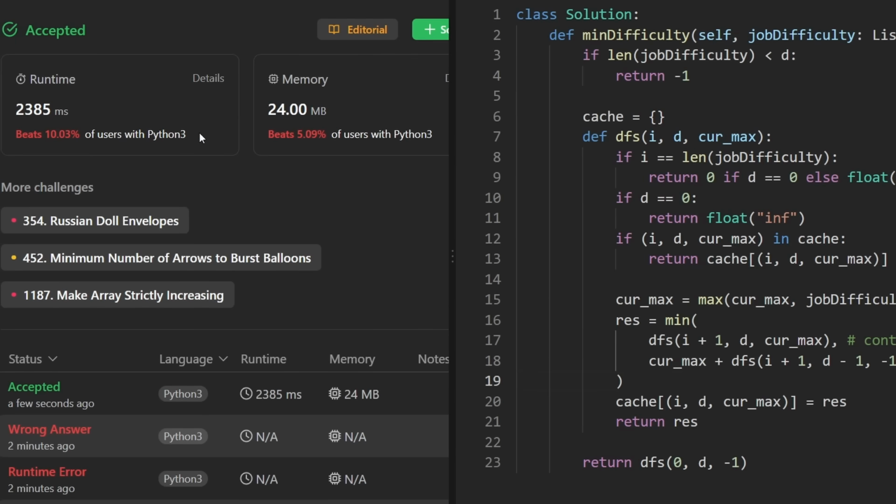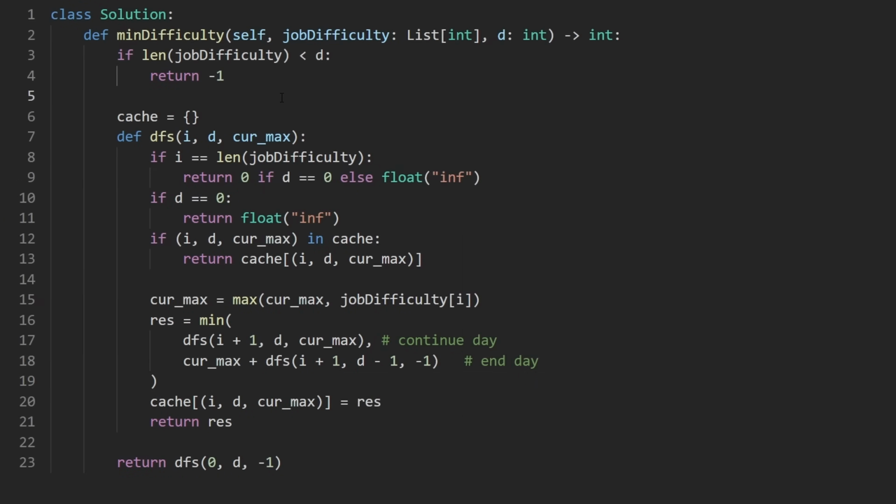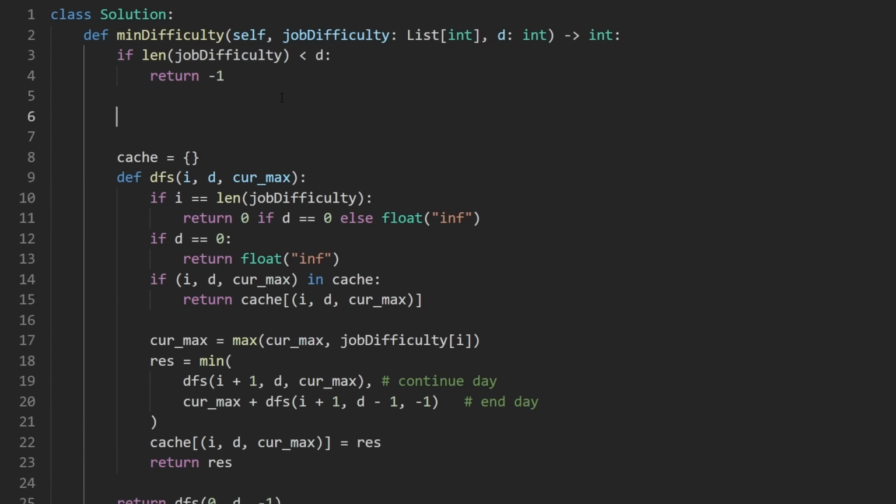The runtime isn't as efficient as it can be because actually there is a way we can use dynamic programming, I think, in addition to a monotonic stack to get the time complexity from being n squared times d down to just big O of n times d, but I think I will leave that as an exercise for the reader.